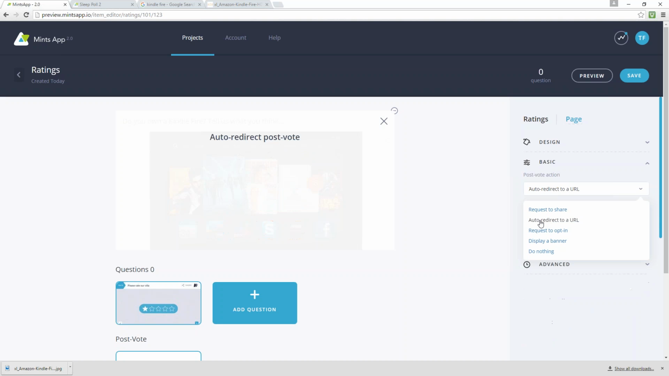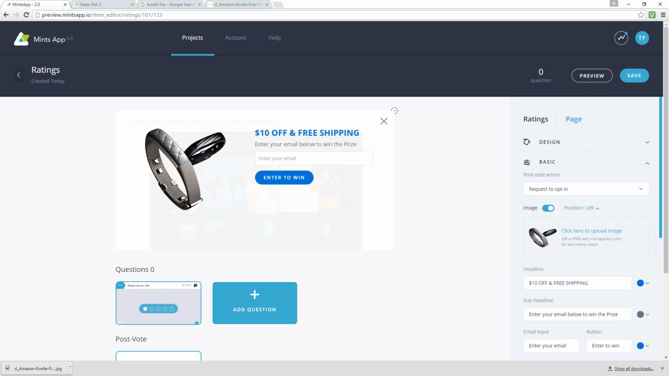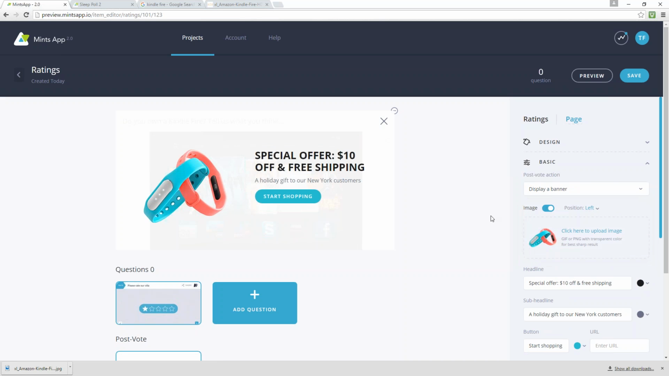I could auto redirect to a URL. I could request for them to opt in. I think, though, the best option to use with something like this would really be to display a banner. You just have to think about what is going to not present a roadblock for somebody to get to what it is that you want them to get to. You don't want to trick them, but you also don't want to put obstacles, big obstacles in their way either.